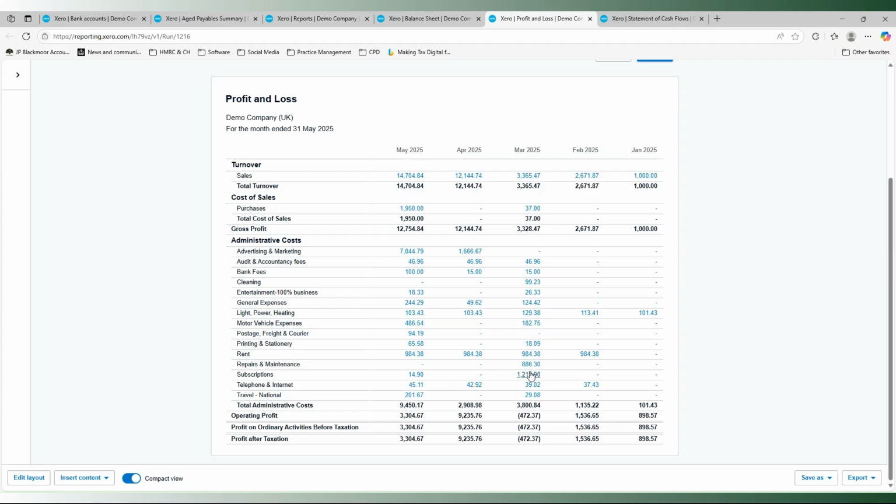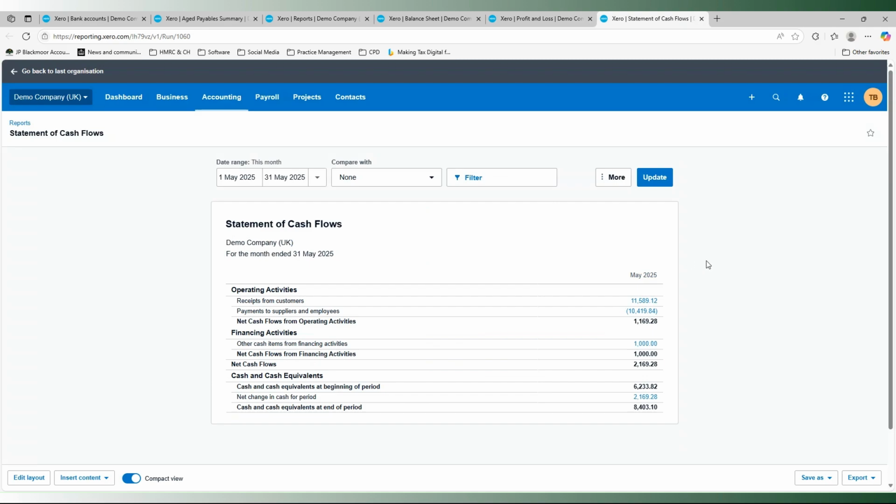Do I need to do a prepayment there? Because if this subscription has been raised as a bill, but I don't have to pay it in one go, I can spread it over 12 months. We want to recognize the cost over 12 months. So is it distorting my profit figure for March 25? And that's where you'd speak to your accountant and say, can you help me with a recurring journal? And then statement of cash flows. Oh, we've been through that.